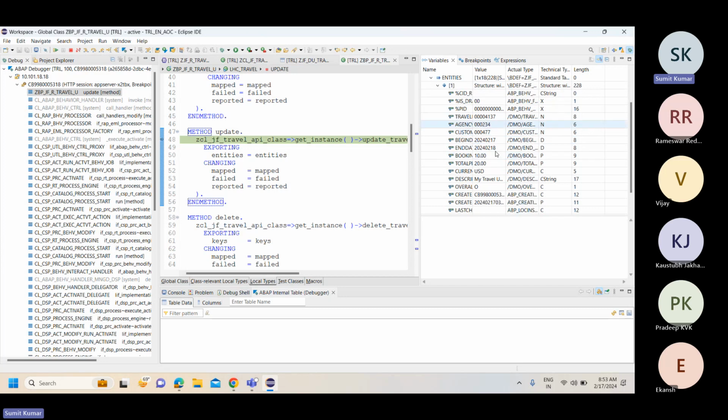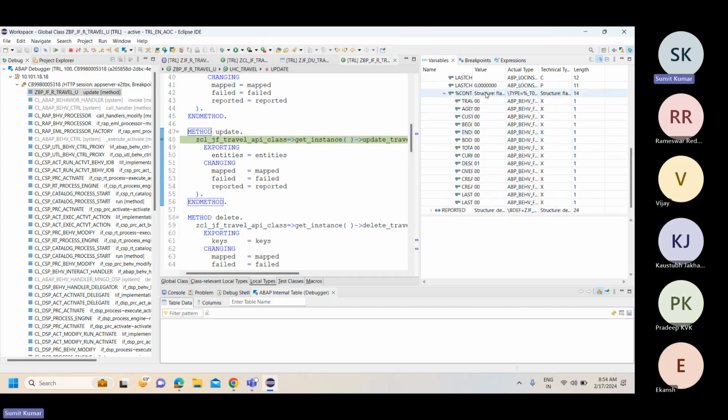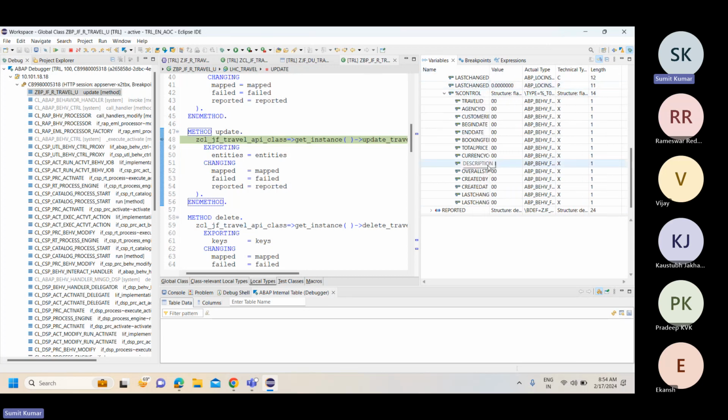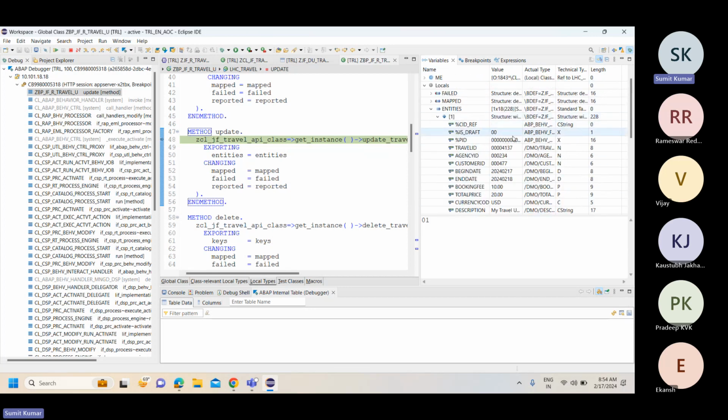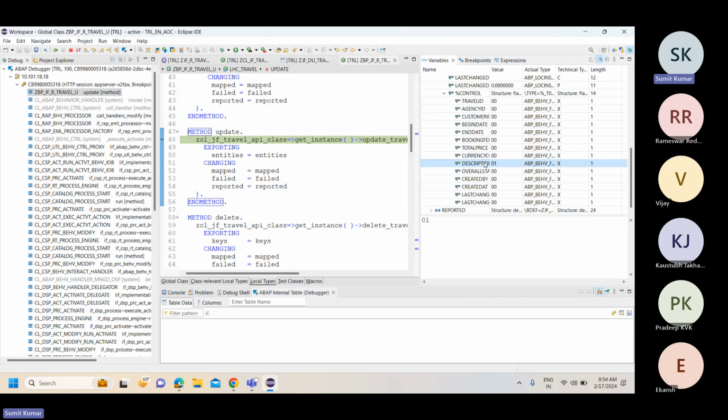In that case, you can rely on this percentage control as well. This percentage control ideally gives you all the values which are being updated. So for example, here the good thing is it gave us all the values and it says that description is something which is updated, because here you see 0, 1, and the rest are all 0. So you can depend on the percentage control flag.